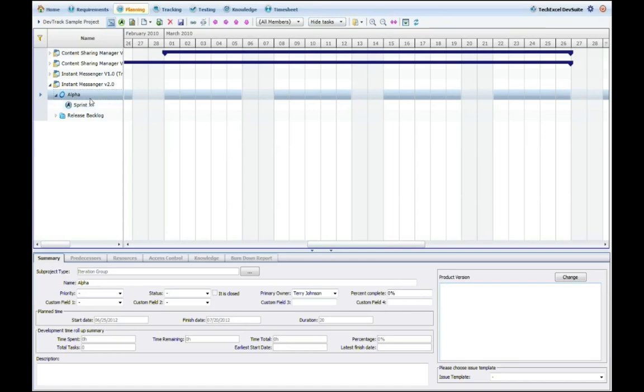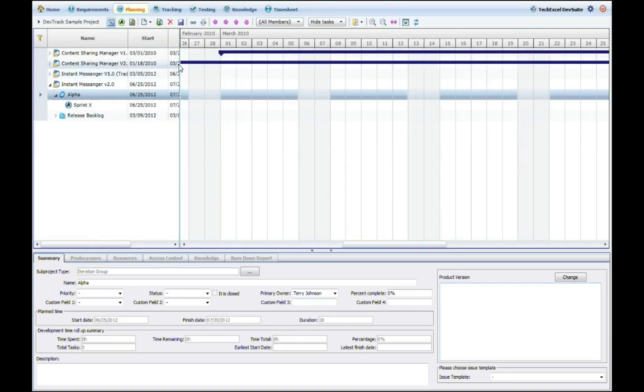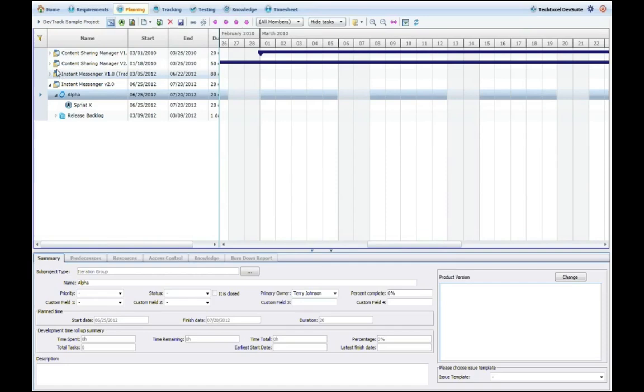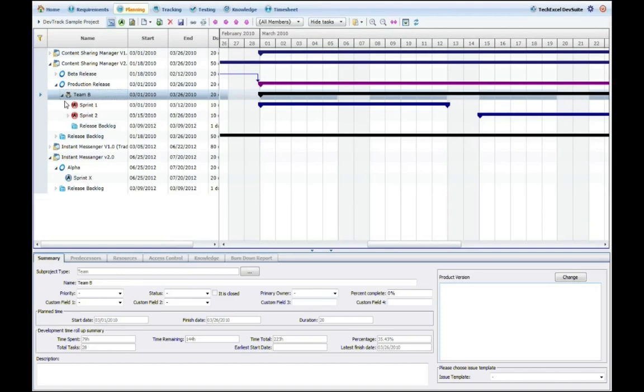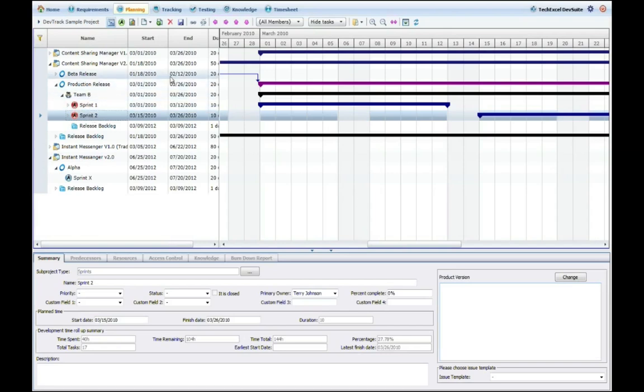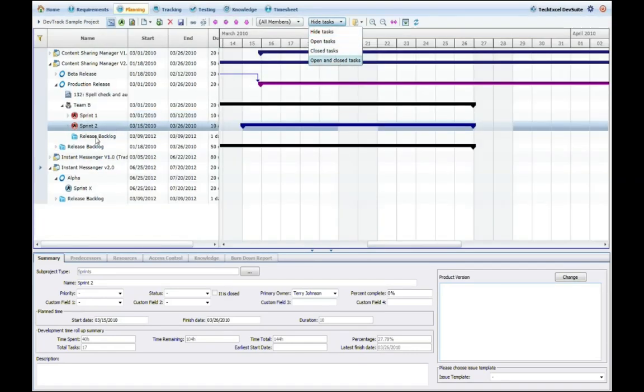And let's look at the content manager version 2. So look at the production release for the Team V. I have 2 sprints. I can plan the sprint, plan the release. I can also decide to show all the open tasks or even open and closed tasks. This way I see within the sprint 2 all the tasks I can display them, the task as well.